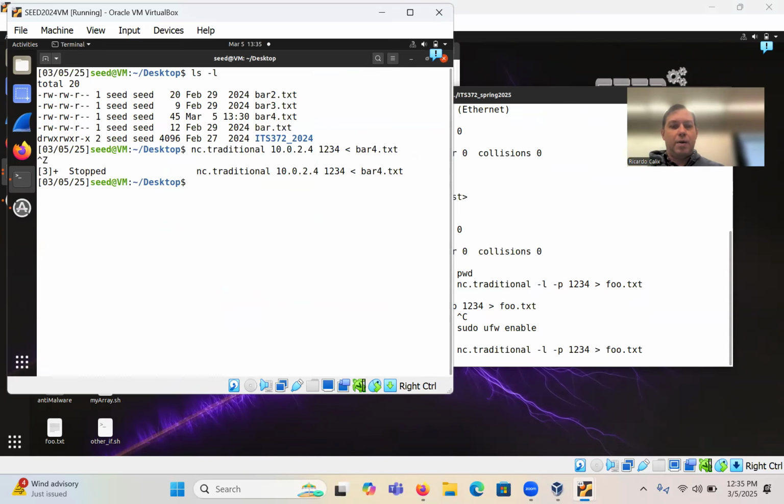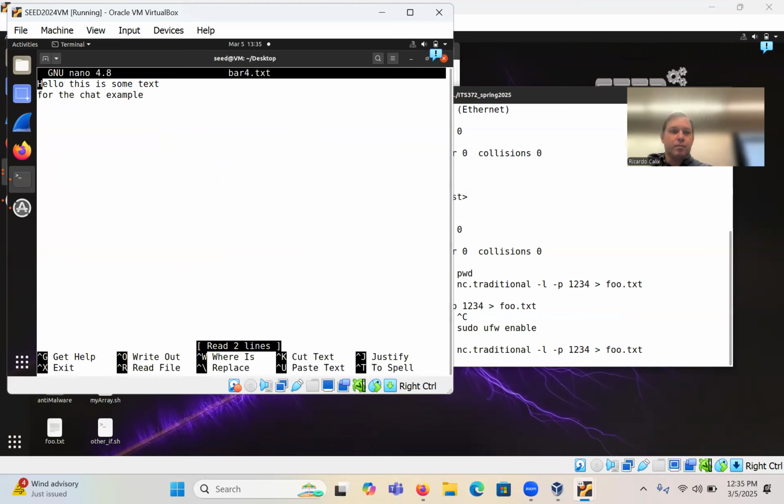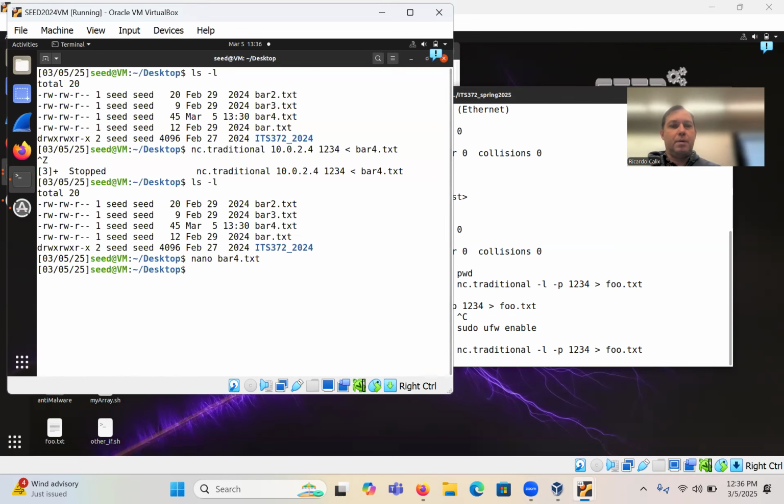So here now what I want to do is I want to change the contents of bar4 so I can make sure. So I'm going to do nano bar4.txt, and I'm going to change this text, and I'm going to add just something that's unique. So I'm going to say something like blue, green, yellow, red, right? So something that's obvious if it was sent or not. I'm going to do Control X, Y. All right. Now I'm going to try to transfer it.